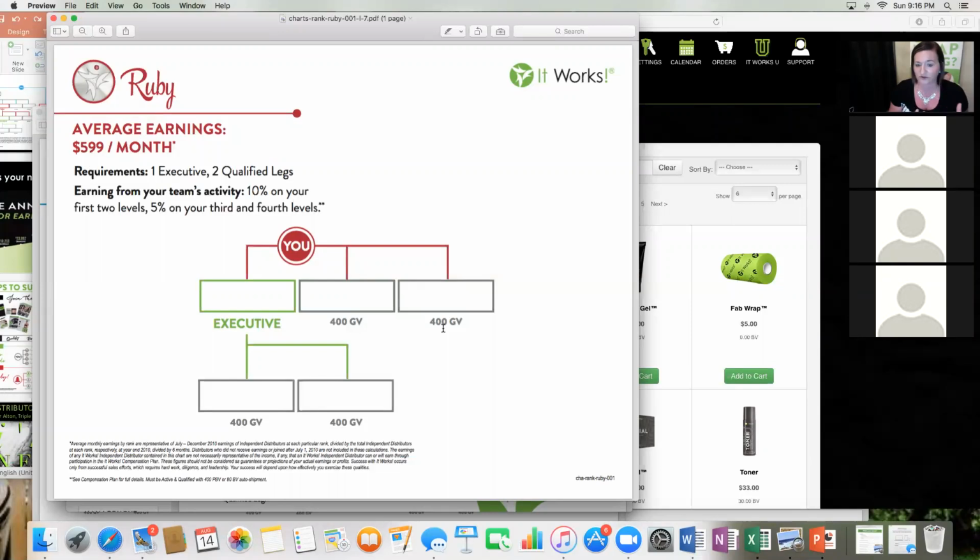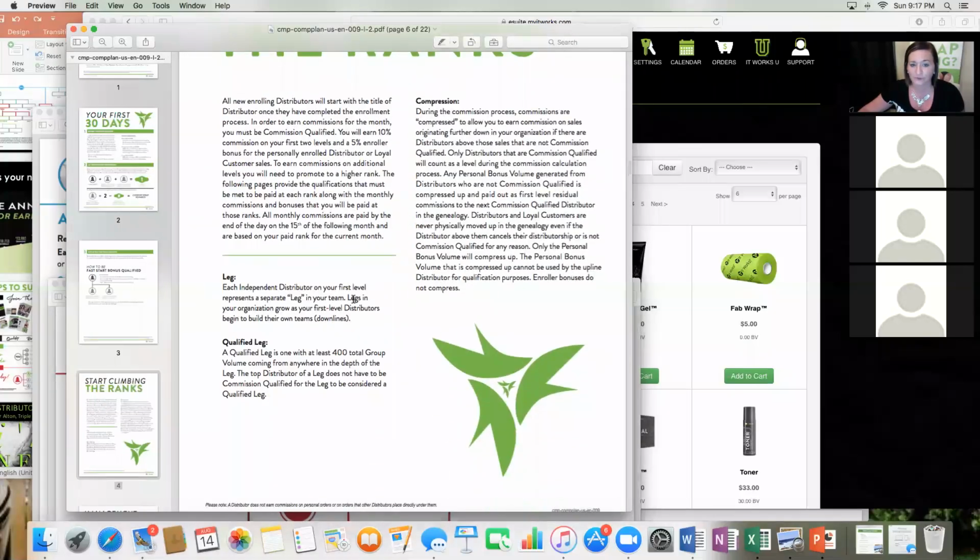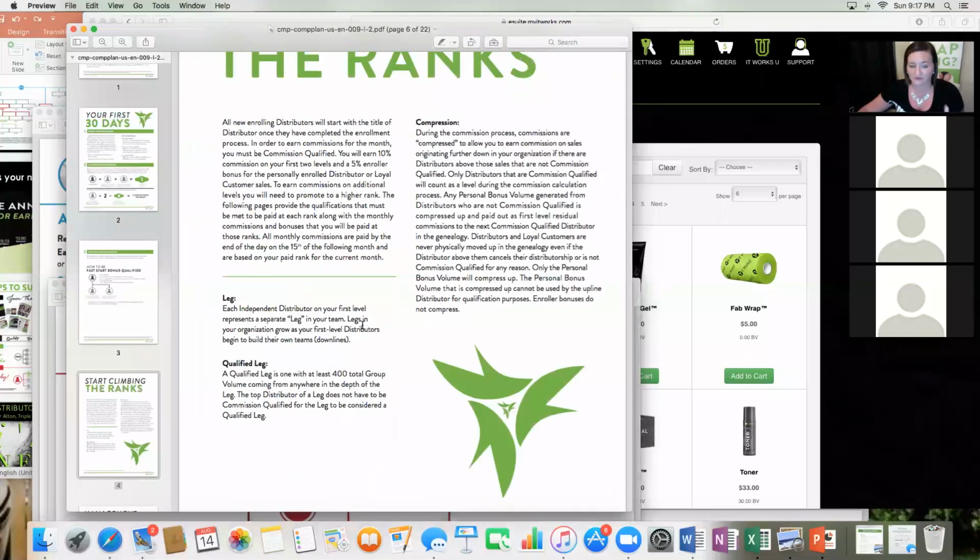A qualified leg is when a distributor signs up and gets 400 in volume. As we just went over the terms: LC as a customer, DT as distributor, PV as personal volume, and GV as group volume. If you're looking at this chart, 400 GV is going to be 400 in group volume, and they're going to be considered a qualified leg. That's how you're going to know for promoting purposes to have 3 qualified legs, 2 qualified legs, and 2 qualified legs down here. Again, we're going to go into that a little bit more in just a minute. But just for term purposes, a qualified leg is 400.